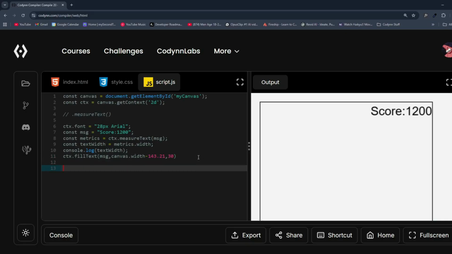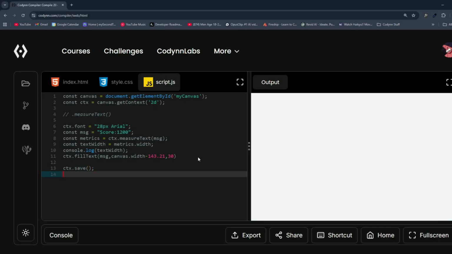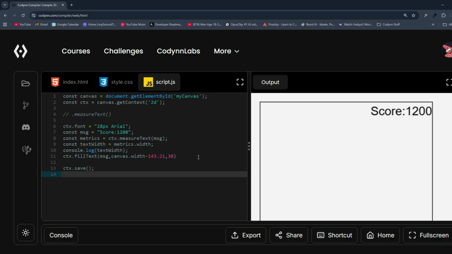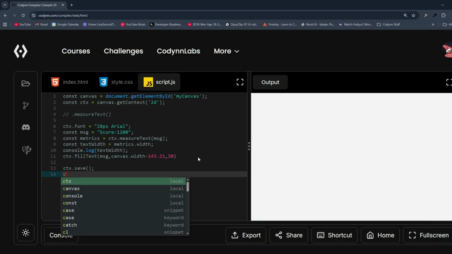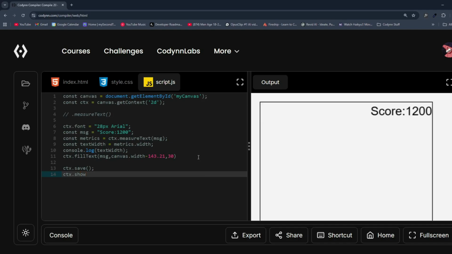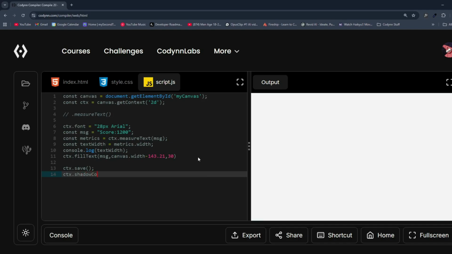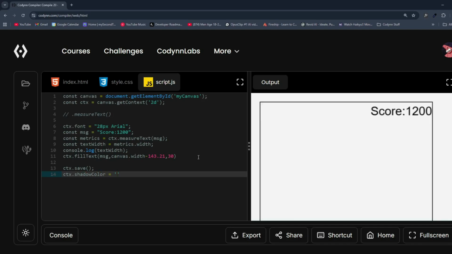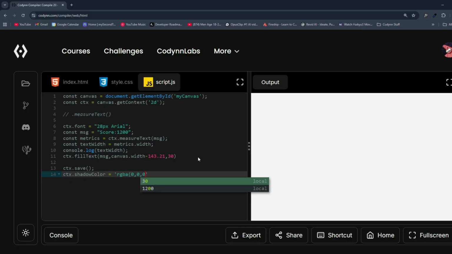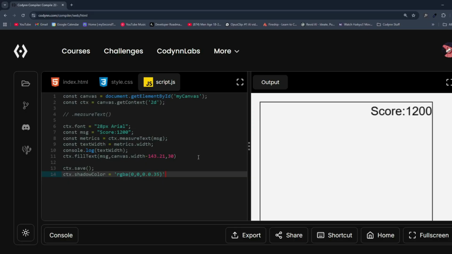So first of all, I'll do ctx.save to save the state of our program, and then after that I'll start to apply some shadow. I've explained the process of applying the shadow in our previous video as well. If you haven't checked it out, the link is in the description. That will be more clear. But for now, I'll just explain it simply. In order to determine a shadow color, we'll just do shadow color, and we'll pick a light gray. So the RGBA values will be 0, 0, 0, and then after that, 0.35 for the transparency.